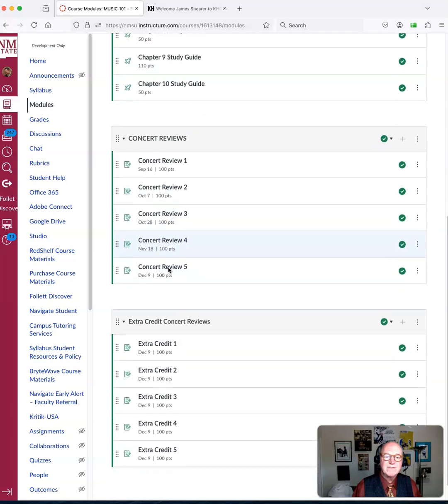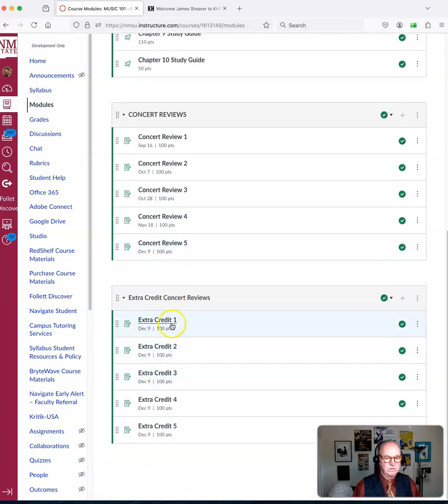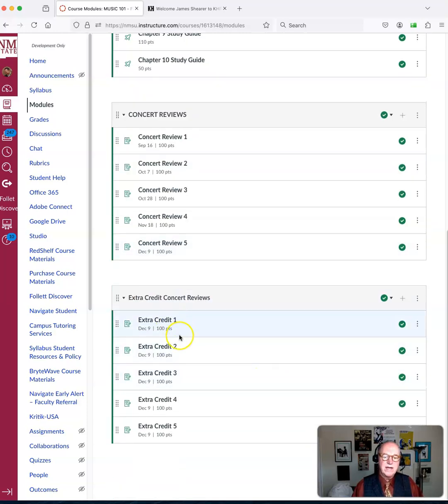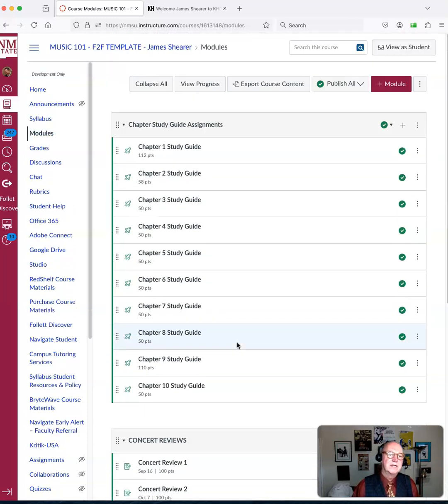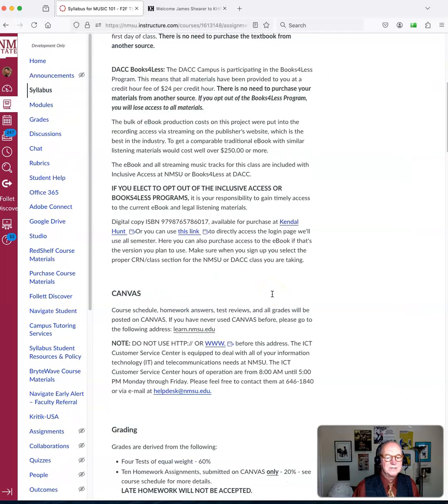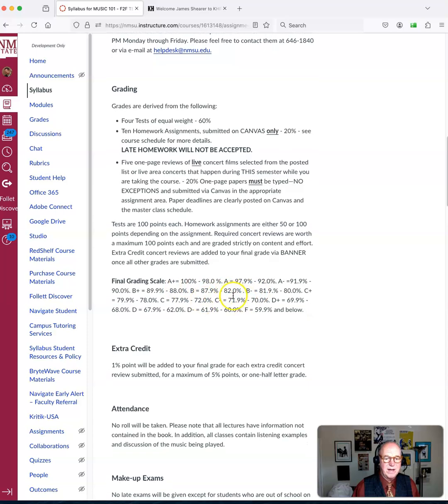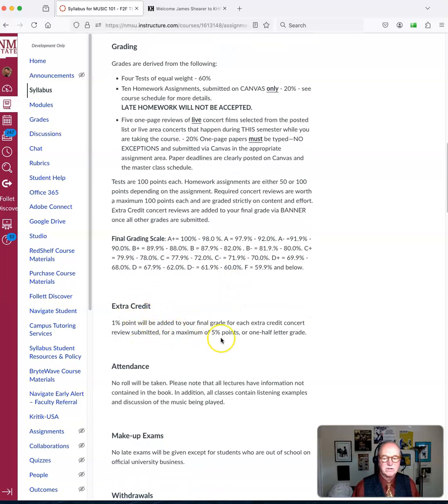Once you've done 5 concert reviews, you can also do 5 extra credit reviews. Now, you'll notice that this is all by percentage. So right now, the extra credit says 0%. Don't worry about that. As we get to the end of the semester, that gets fixed with the Magic Computer and into Banner. So here's the final grading scale by percentage, and this explains how the extra credit works. That's for the online video reviews.